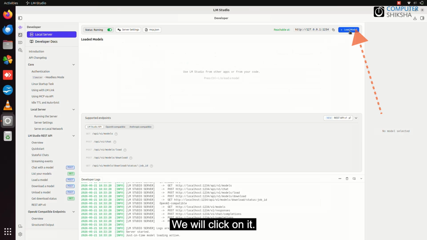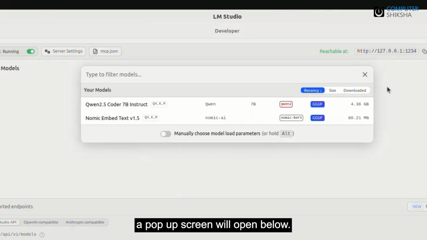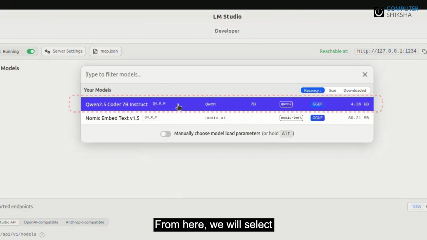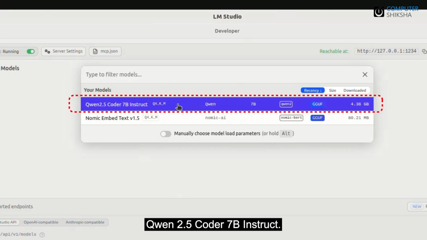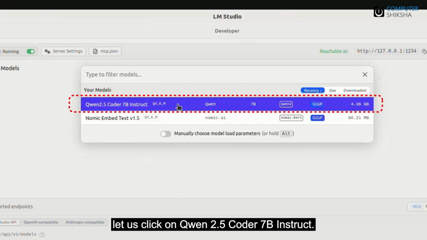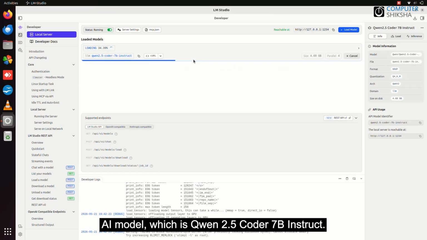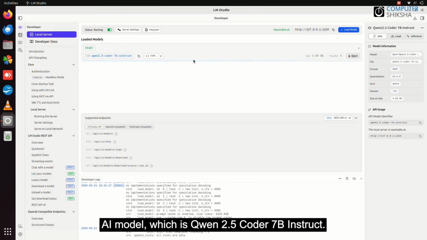We will click on it. As soon as we click, a pop-up screen will open below. From here, we will select Qwen 2.5 coder 7B instruct. Come on students, let us click on Qwen 2.5 coder 7B instruct. Now students, we have selected our AI model, which is Qwen 2.5 coder 7B instruct.